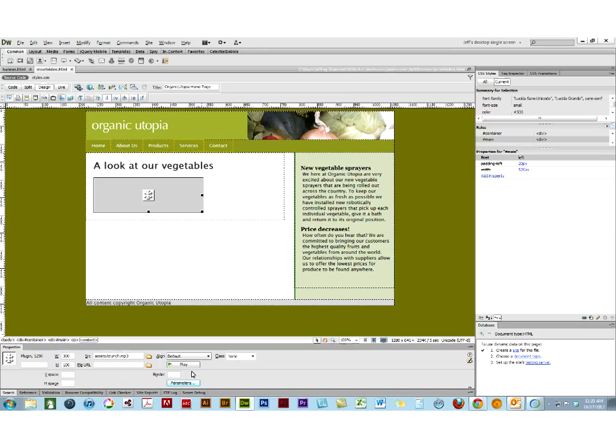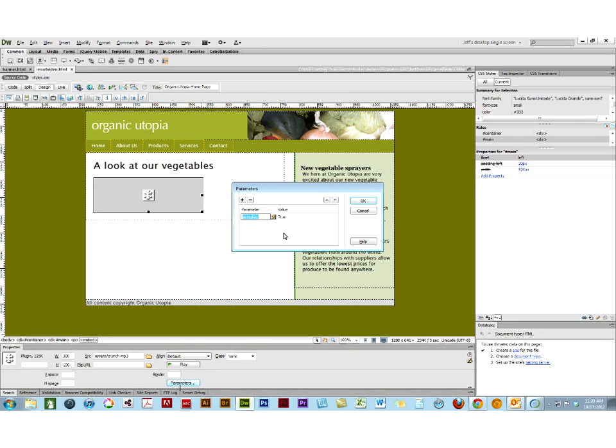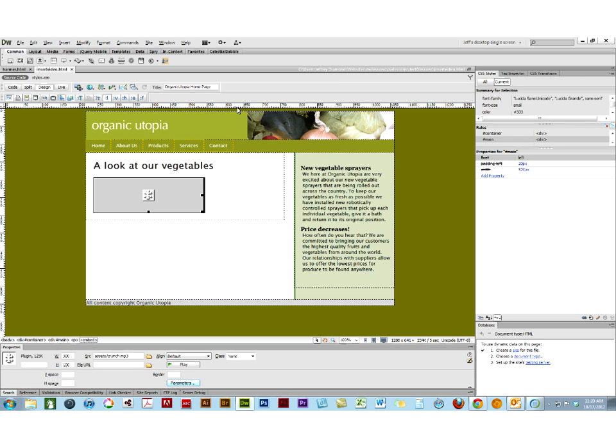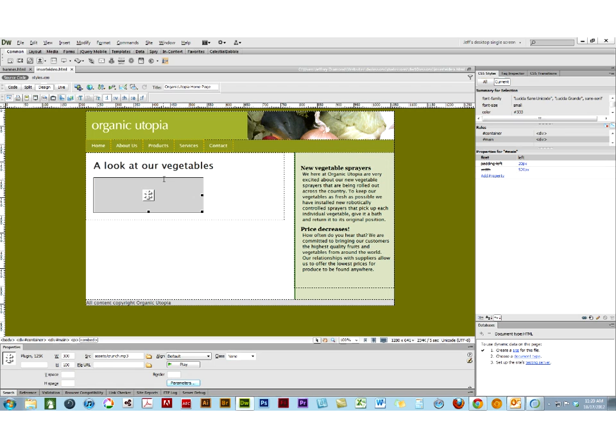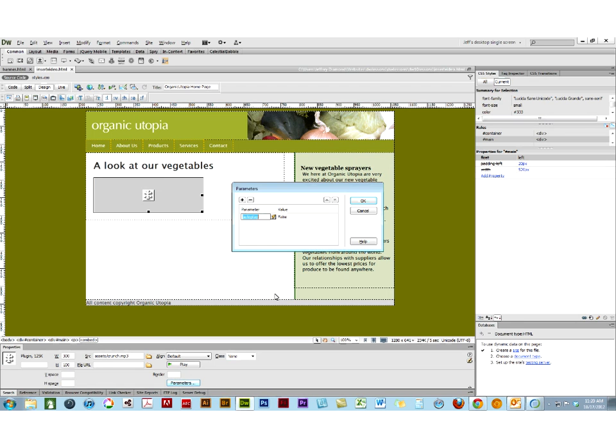Whereas if I come back here and look at the parameters and change that to false, click on OK, save it, and publish it again. Let's refresh. That shouldn't be doing that. But of course it would, because I was showing you.